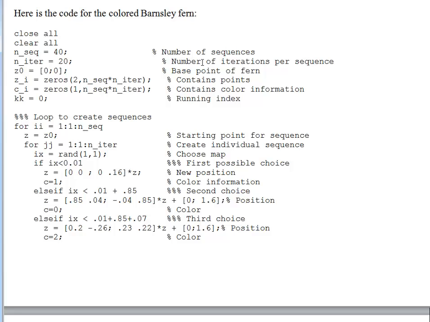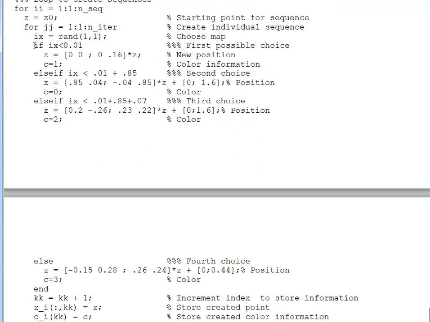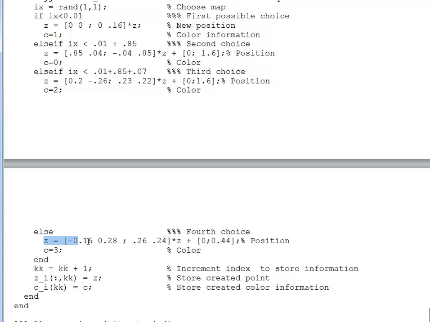So you can see the comments over here which explain the statements. Okay, I'm starting at 0, 0. I start each sequence at 0, 0. Zi is going to be all of the points that I generate, and Ci will create a color index. And the color will depend on which function is used in the iteration. Now, if you remember, in the Barnsley Fern, there are actually 4 functions used, which are exemplified in these 4 if statements here. This one is the first if statement, which corresponds to this function. The else if is the second and corresponds to this function. This else if corresponds to this function. And the last else if corresponds to this function.